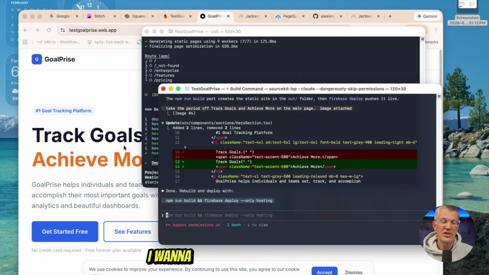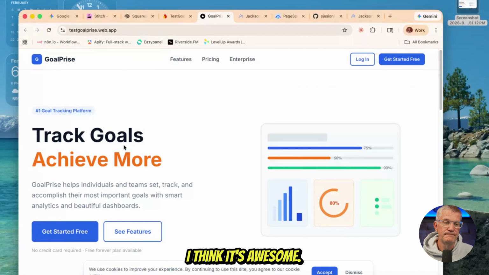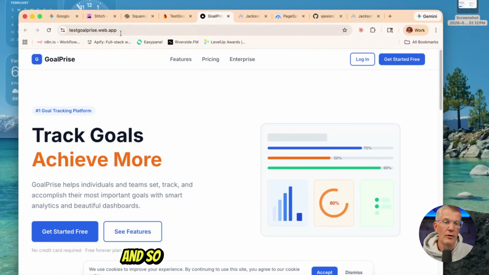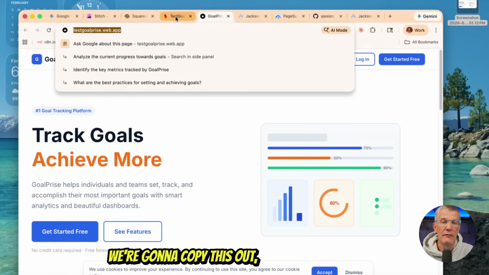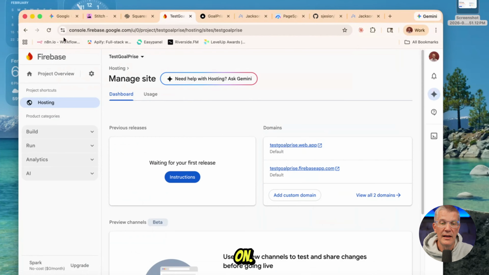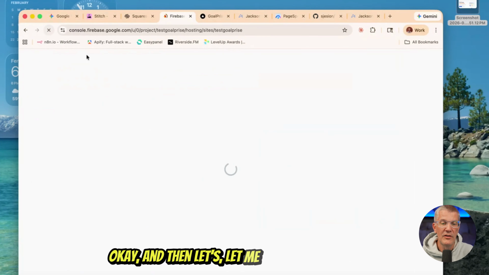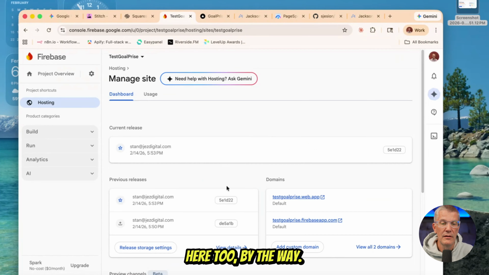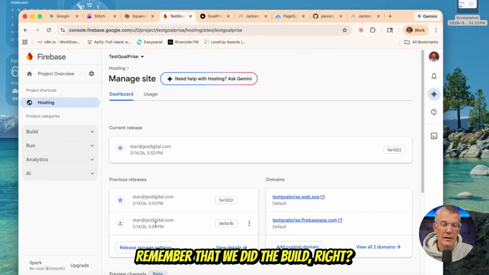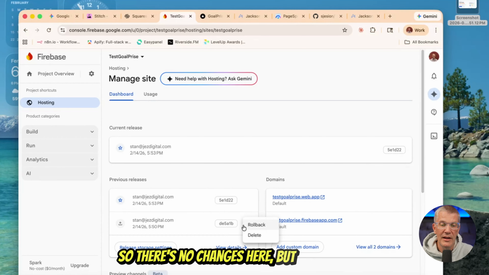I want to show you one more thing. I think it's awesome. And actually, I'm going to show you a couple more things. I'm a liar. We're going to copy this out, whatever page this is on. And let me show you something here too, by the way. So here is the active one, right? This is our last build right here. Remember that we did the build, right? That was the first build we did. And this is the current build, right? So there's no changes here, but look at this.